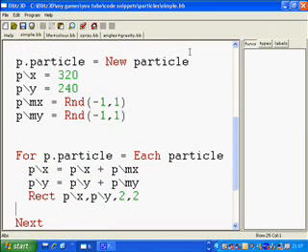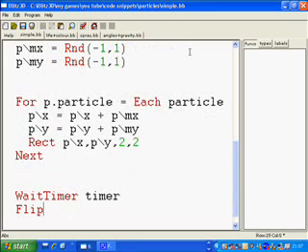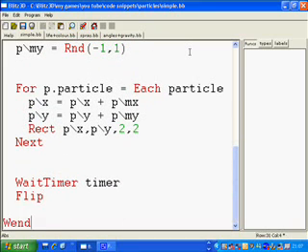Then we loop through our particles. The reason we loop through them is because we're going to be generating a new particle each frame, so every frame of the program there'll be more particles to update. This will loop through any particles that currently exist, and simply add mx onto x and my onto y to move the particle. We'll then use rect, which is a rectangle function, to draw a rectangle 2 pixels wide by 2 pixels high at the x and y coordinates of that particle. We then wait for the timer, and we flip the buffers to show what we've actually drawn.